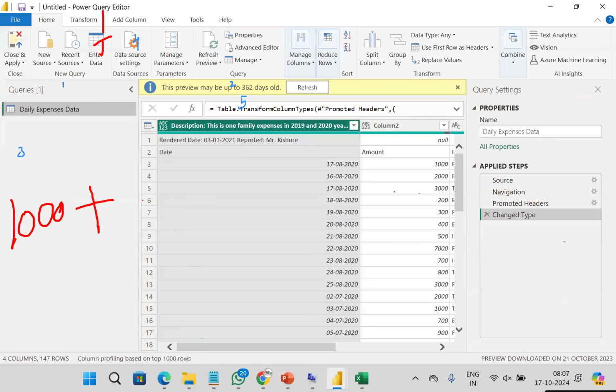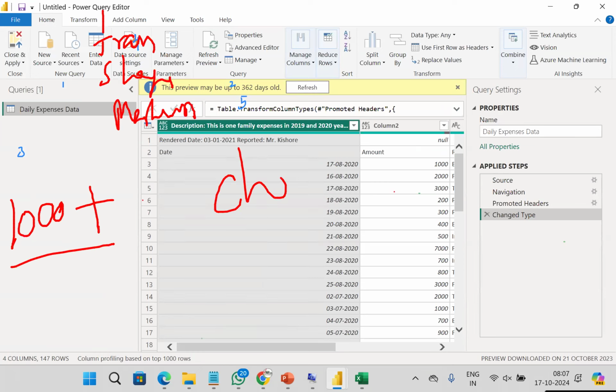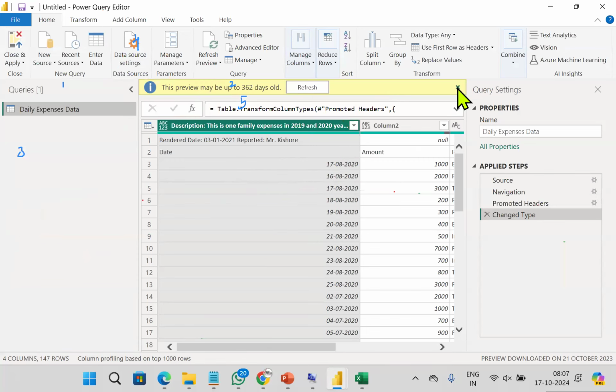Some people say transformation area. Some people say shaping area. Some people say mashup language area. Different people say differently, but simply you have transformations, data changes you want to do, you will do in this area. I'll explain this, don't worry. 10 days we will discuss Power Query, this 10 days.